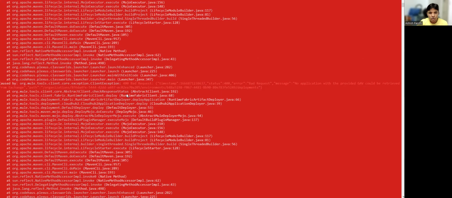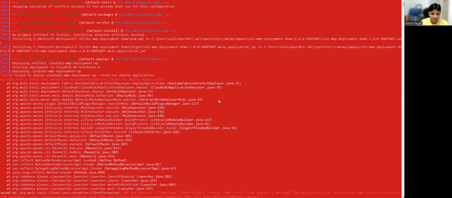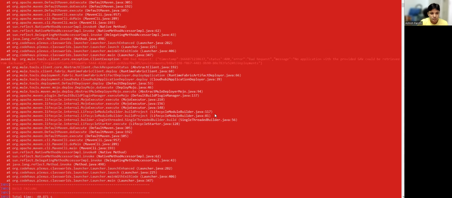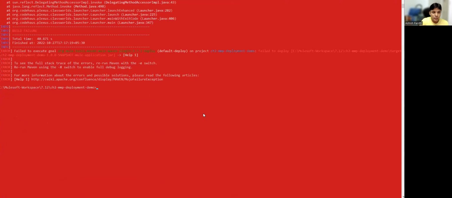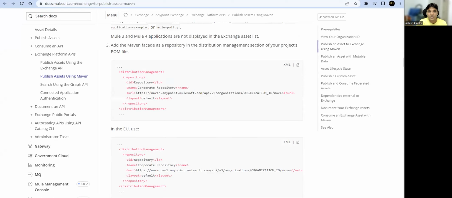Okay, so what we need to do? We need to first fire the command. So we need to deploy in two steps. The first step is, without the -D switch, go ahead and first publish this to the Exchange. So it will take some time. Let me take you to the Exchange.